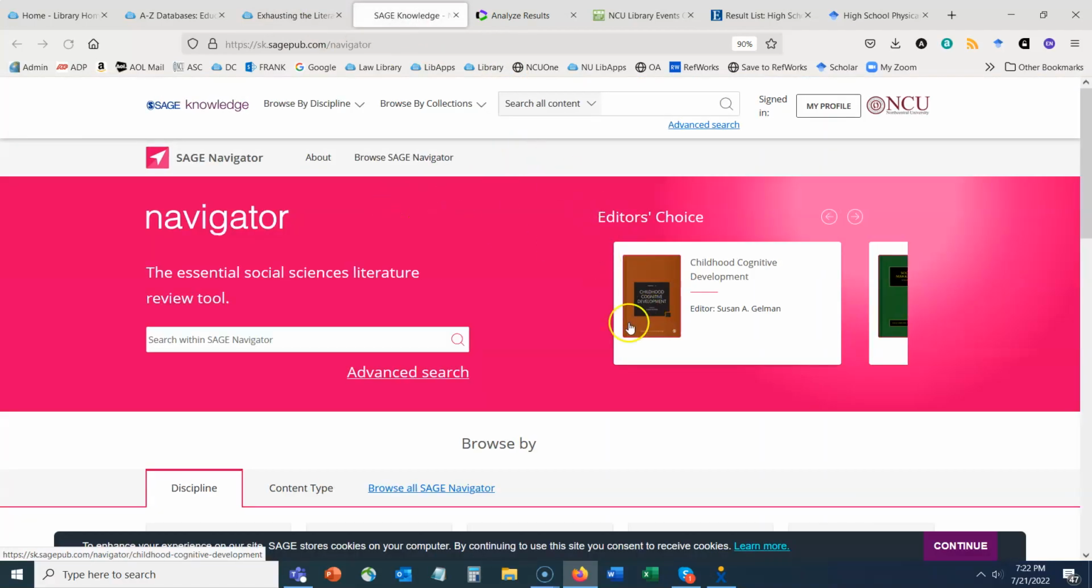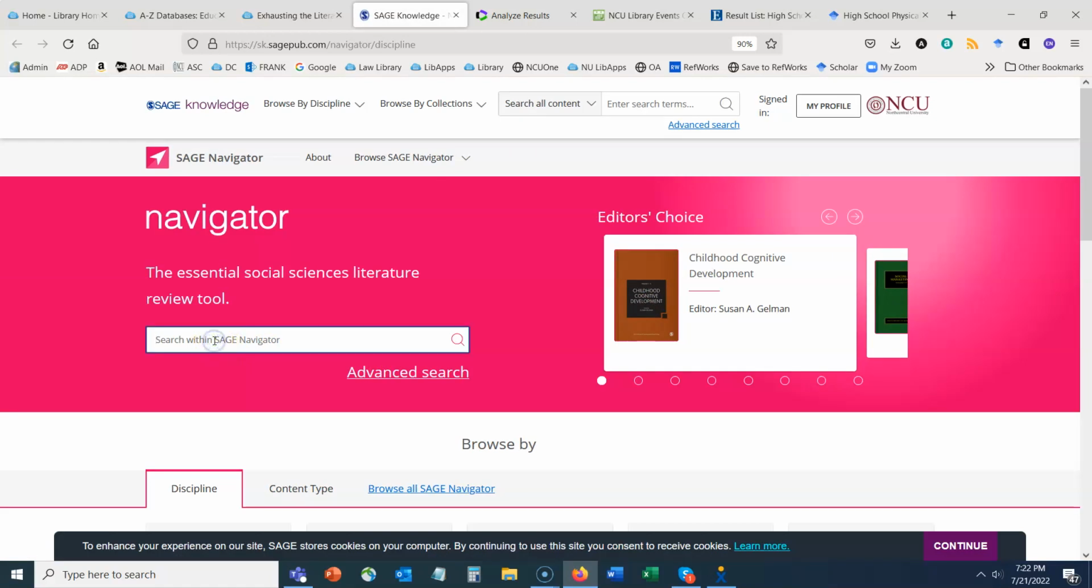Okay, so here we are in Sage Navigator. We have a search box here at the top or in the center of the screen, and you will want to use this in order to search. The central search box here. The top of the screen, if you use this search, you'll be searching across Sage Knowledge, not just Navigator. So let's go ahead and put in a search term here, and I'll do online learning.